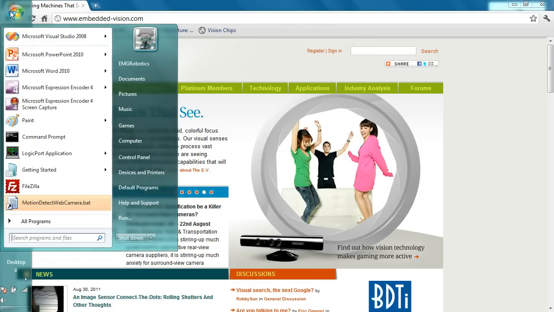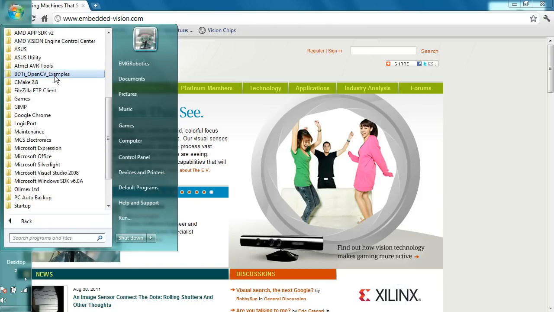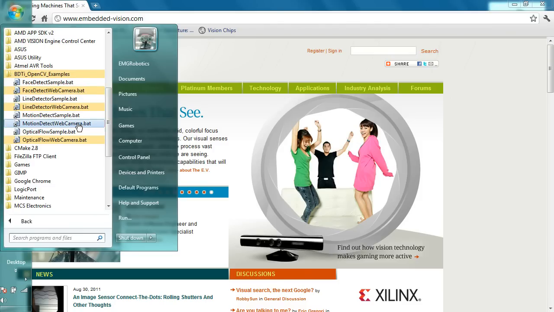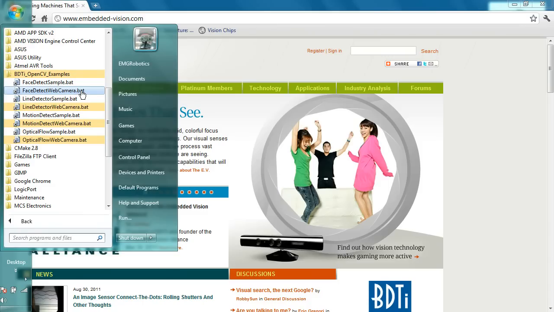Okay, and that's all of them. So you've got 4. And again, you can go ahead and select the web camera option if you have a web camera plugged in, and instead of the pre-recorded video, you'll get your actual real-time video right from your web camera.